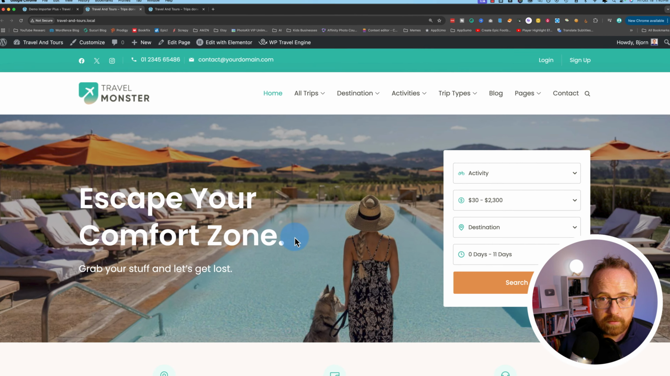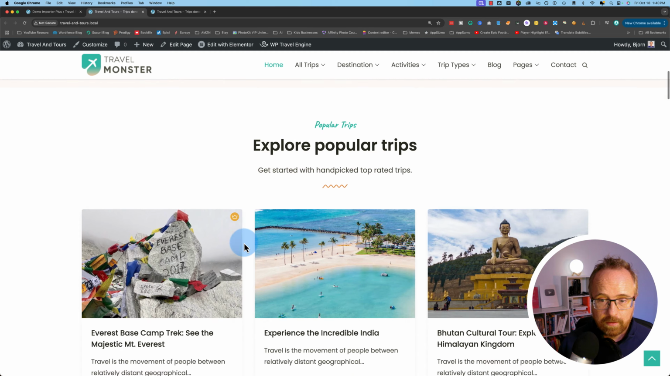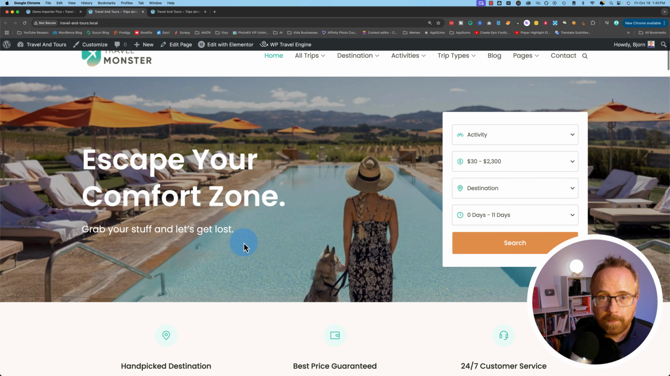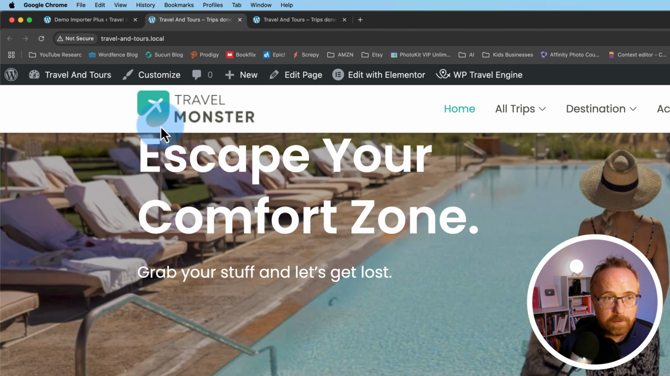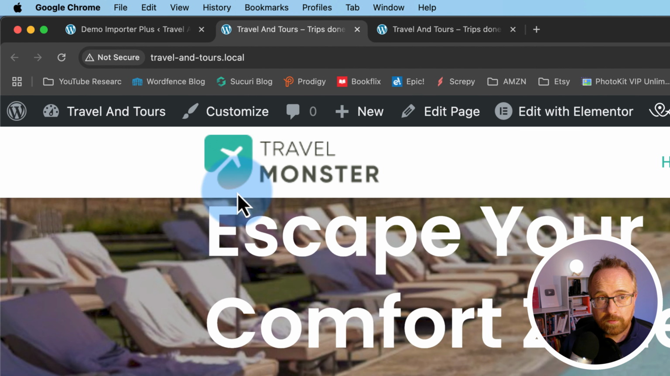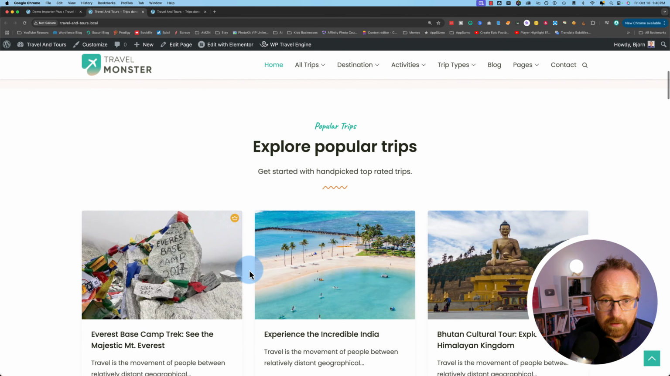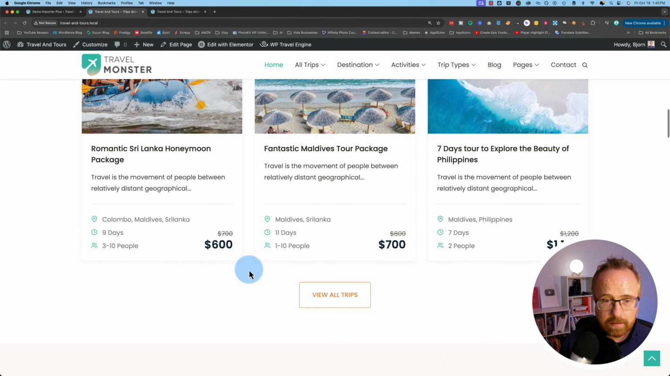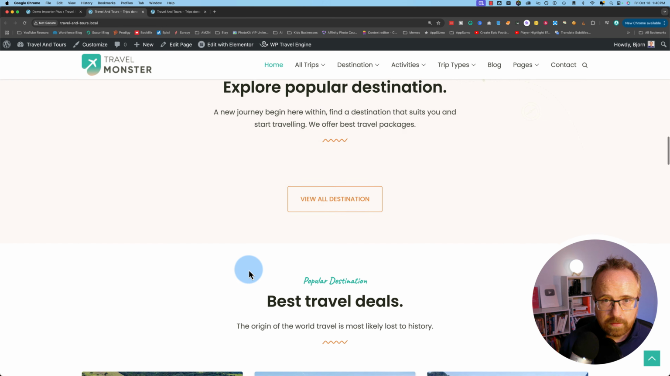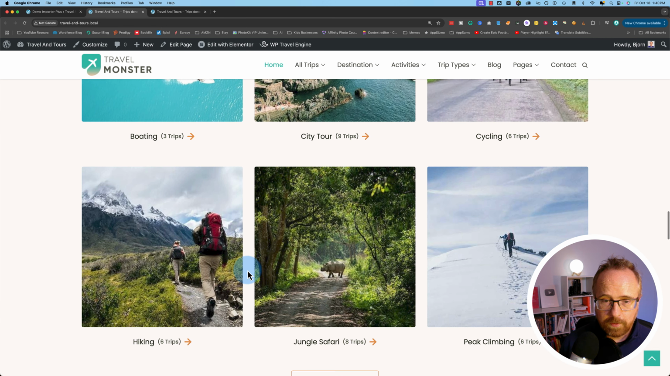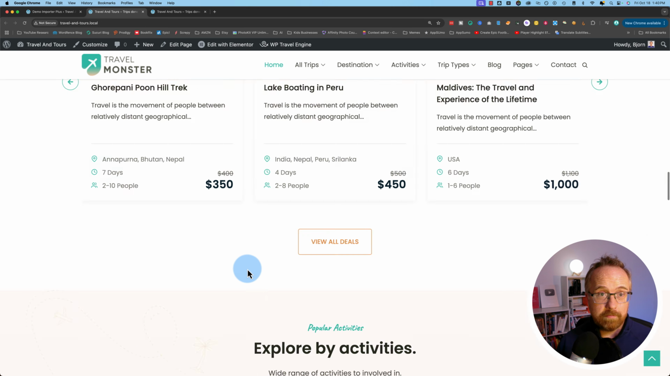Let's click on View Website to see how it looks. That's legit. That's what we were looking for. The only thing, not a big deal, but the logo up here is a little bit blurry. That's not Travel Monster's fault per se. It's because I'm using a 5K screen and that's not a high enough resolution logo for that. But it's got everything here. Super nice layout, super clean. So that's nice. But this is not ours yet.